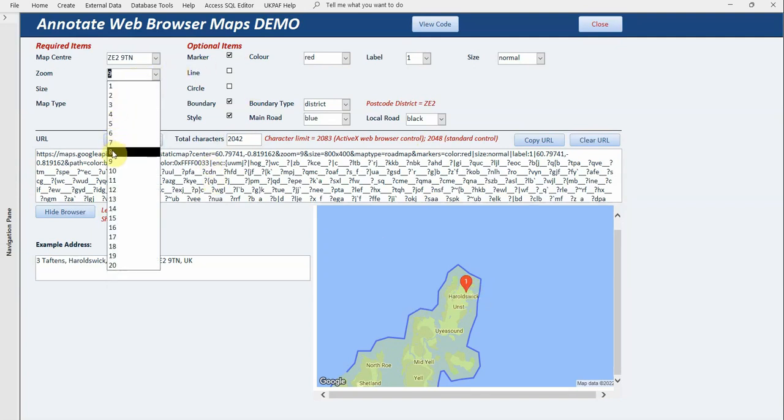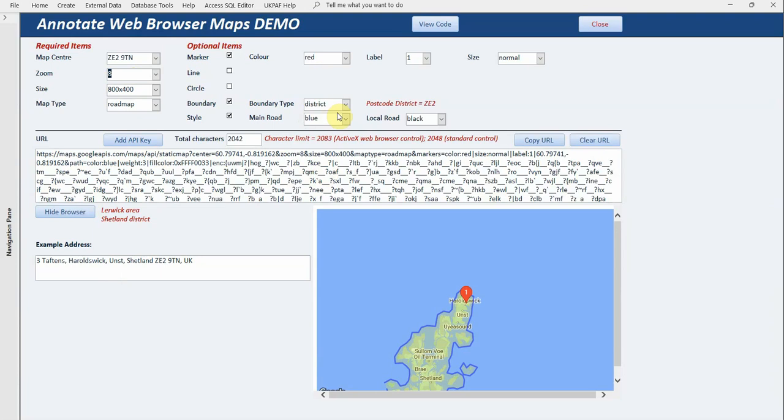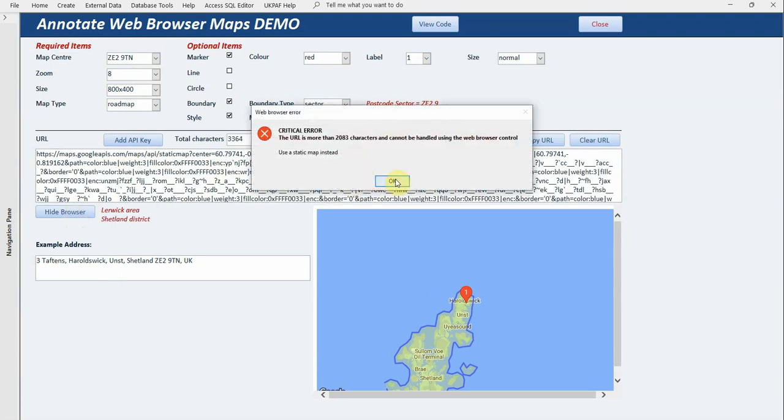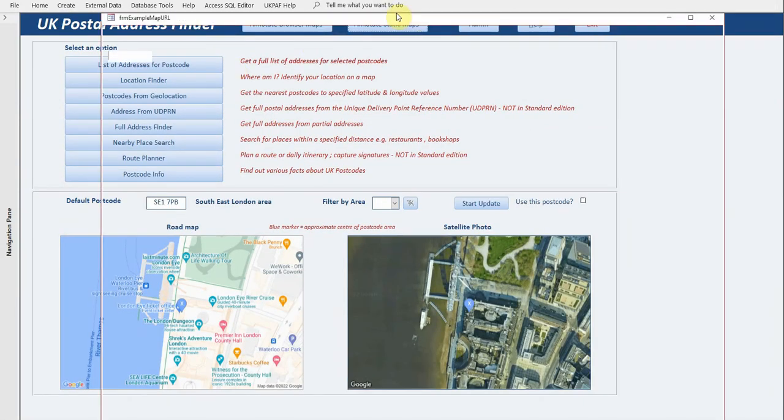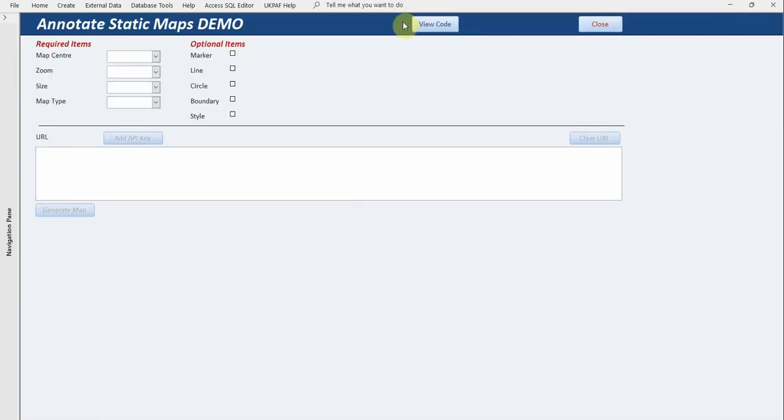It's just about possible with that one. But at sector level, as you saw already, you get an error. So at that point, let's move over to the method I normally use, which is to scrap the web browser completely and use a static downloaded map.